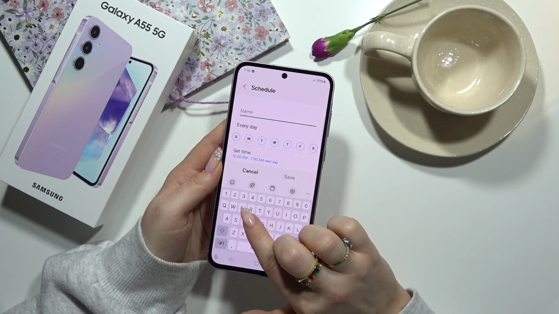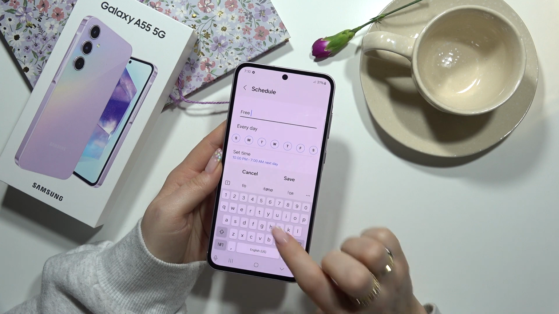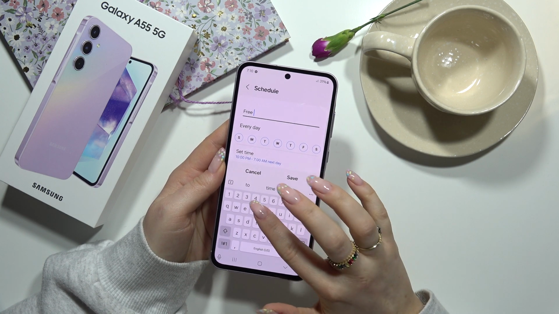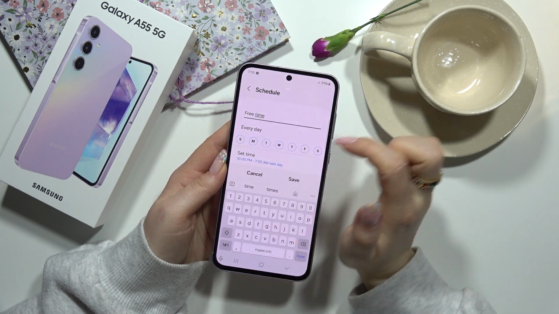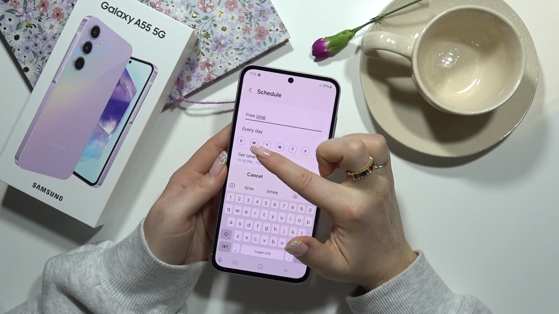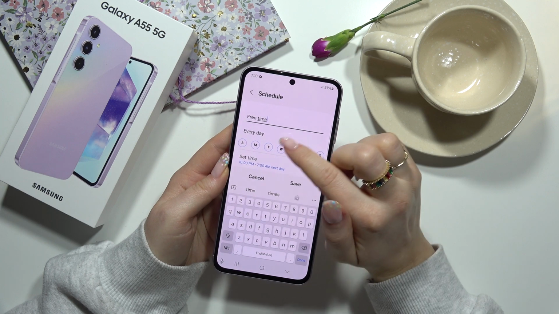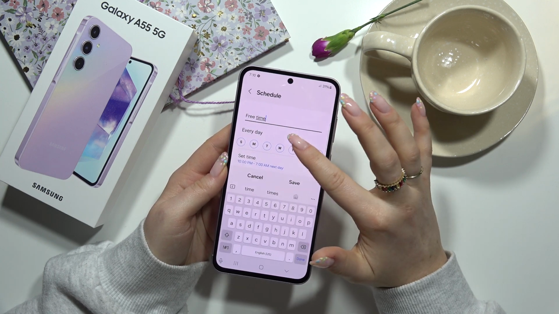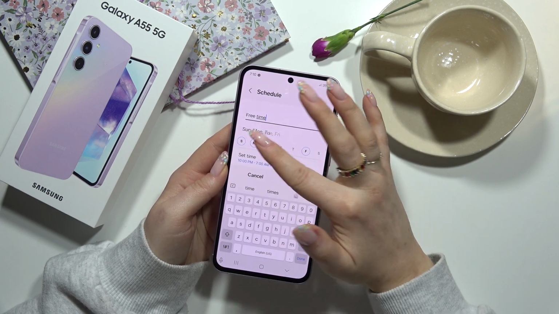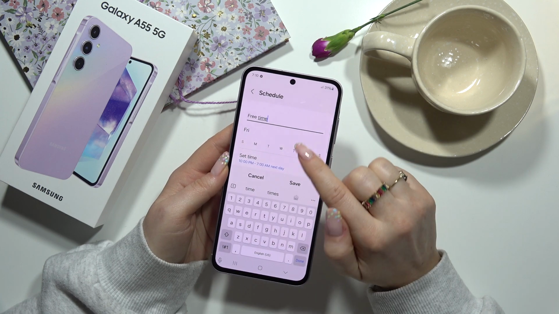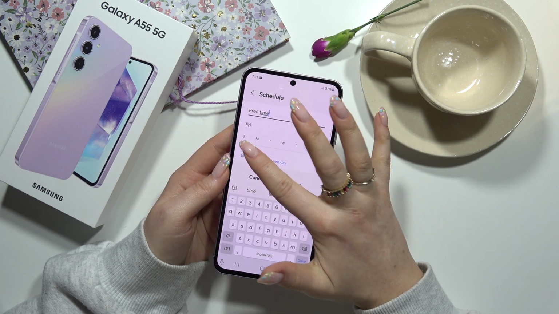For example, free time. All of us want and need free time, so I think it would be helpful. And we can choose the day that this schedule would be working, so it would be Friday, of course, if it's free time. So Friday, and set time.